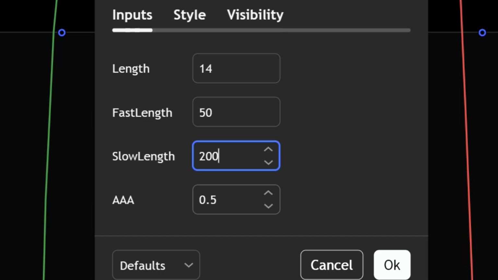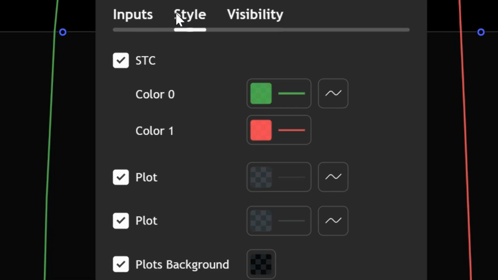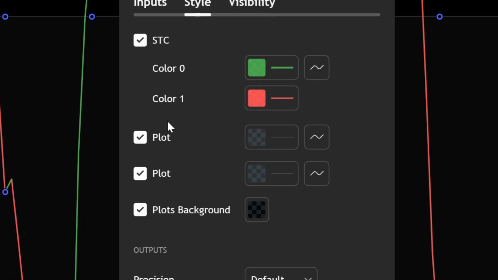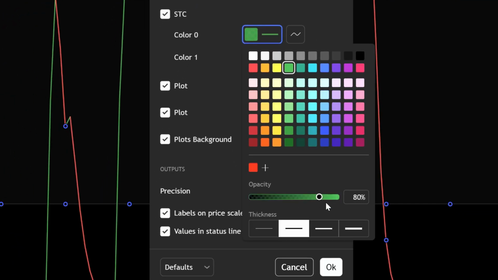Now, let's pop over to the Style tab in the same settings window. You'll see a few different visual options here. Find the STC option. We definitely want that to be easy to see, so go ahead and pick a color that stands out to you. Maybe make it a little thicker or increase the opacity. Make it pop.